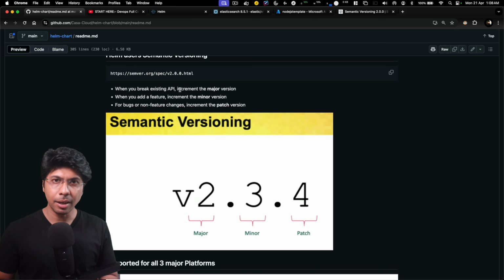And if you have new features added to your existing application which is not breaking your older version, then you can increase your minor version. And if you just have patches added to fix some kind of bugs, then you can just increase the patch. So this is semantic versioning that Helm also uses. Supported platforms. Helm supports all the three platforms.